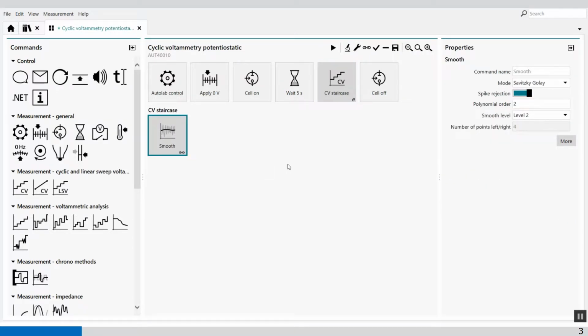The smooth function has the following parameters. Command name, smooth, you can modify this accordingly. The mode, Savitzky-Golay or FFT. Spike rejection enables a special filter that precedes the Savitzky-Golay filter, eliminating spikes. Polynomial order defines the polynomial order of the polynomial function fitted through the data. A small order leads to a heavy smoothing. And the smooth level specifies the Savitzky-Golay filtering level, configuring the number of points in the averaging window. The level is selected from a drop-down menu.